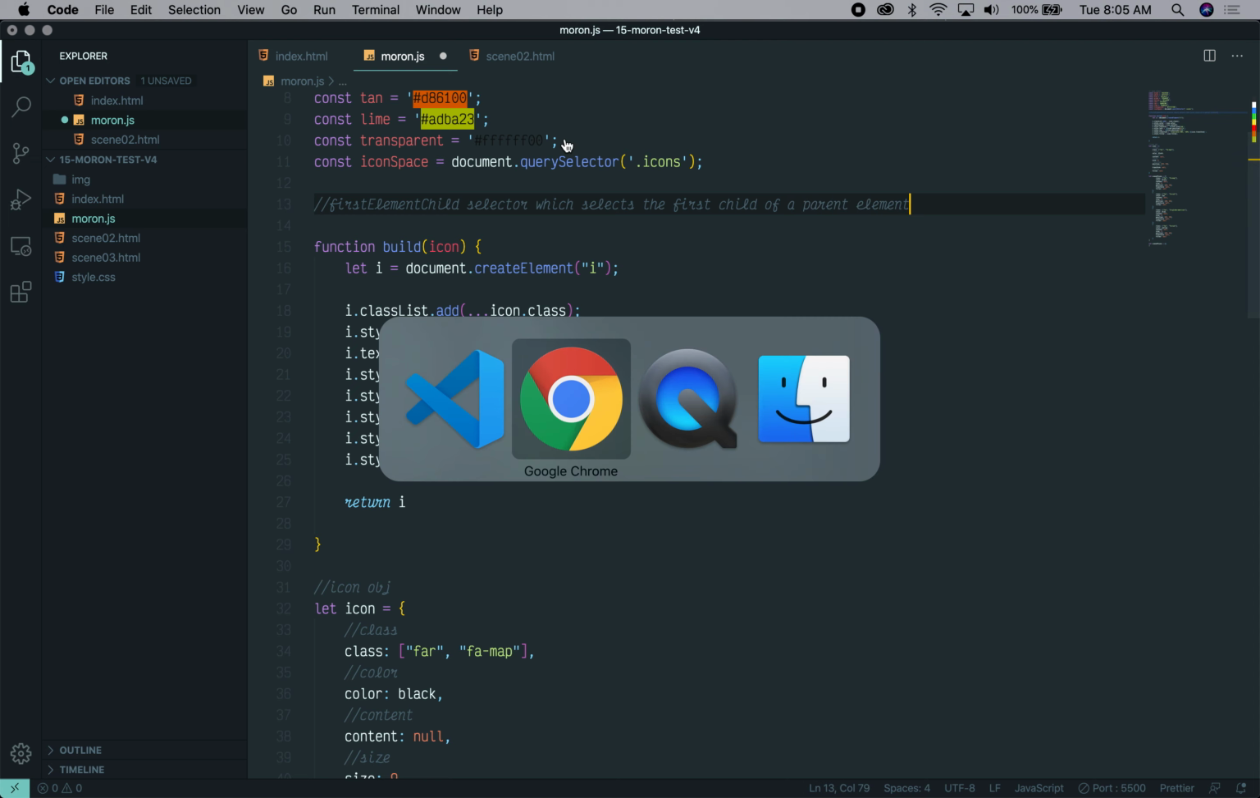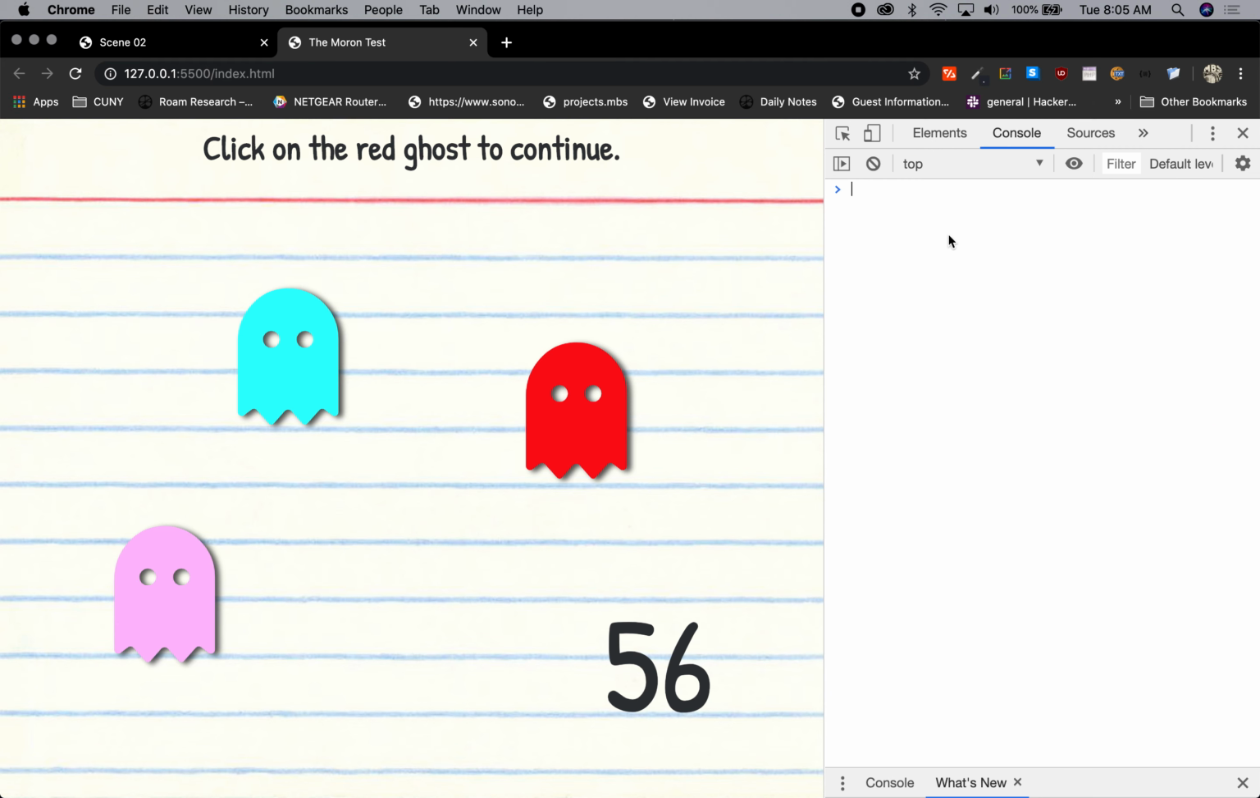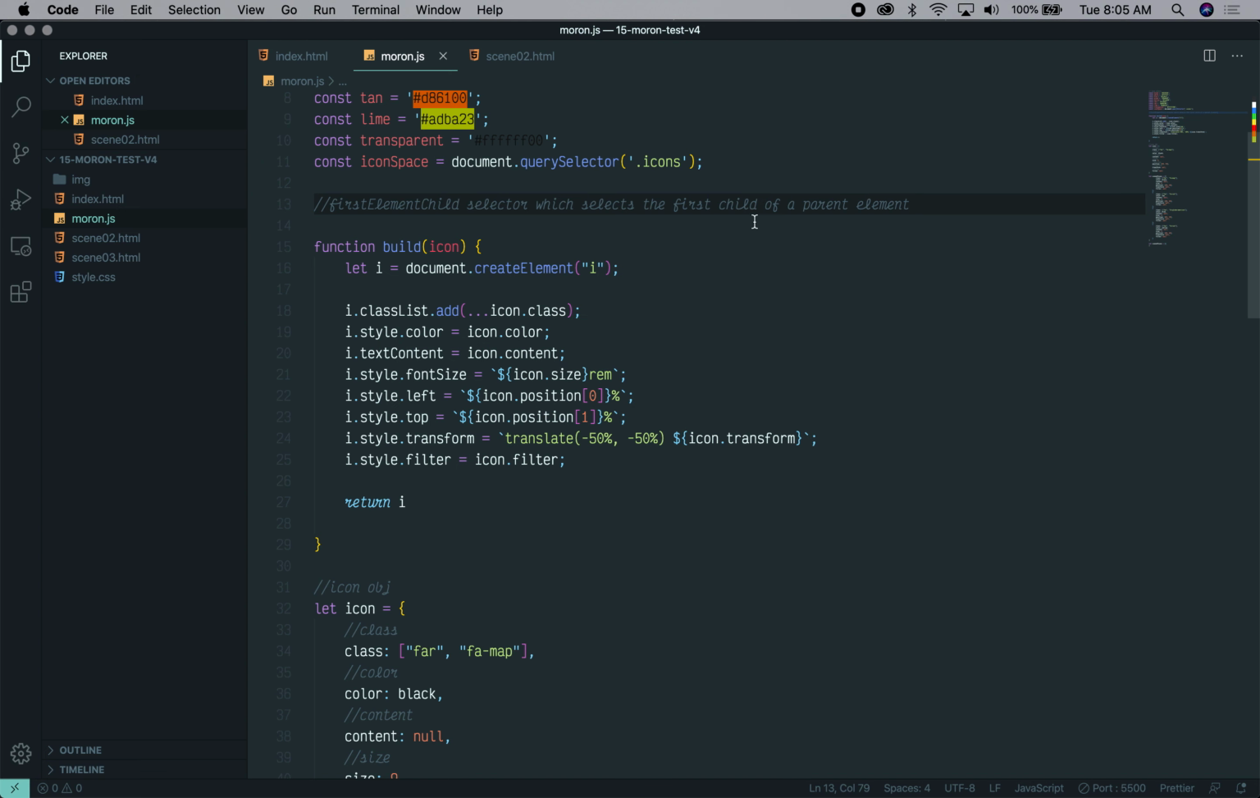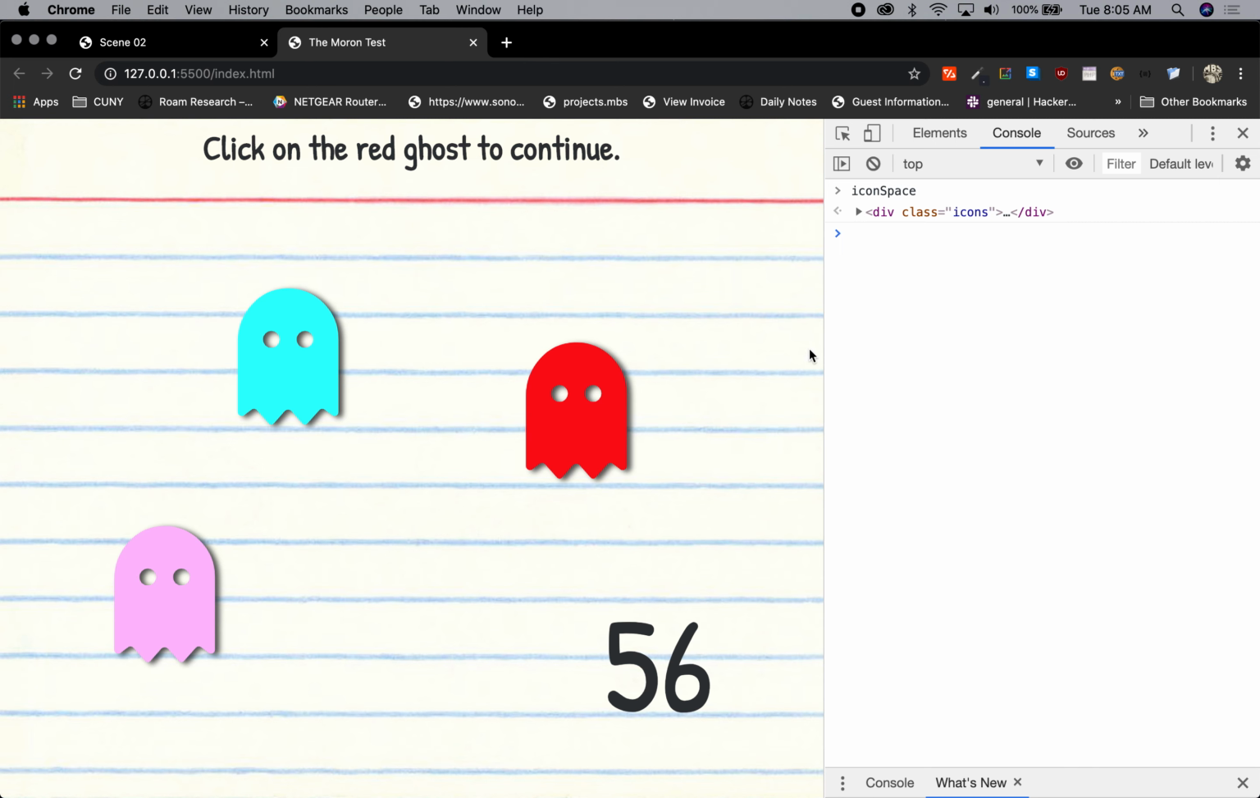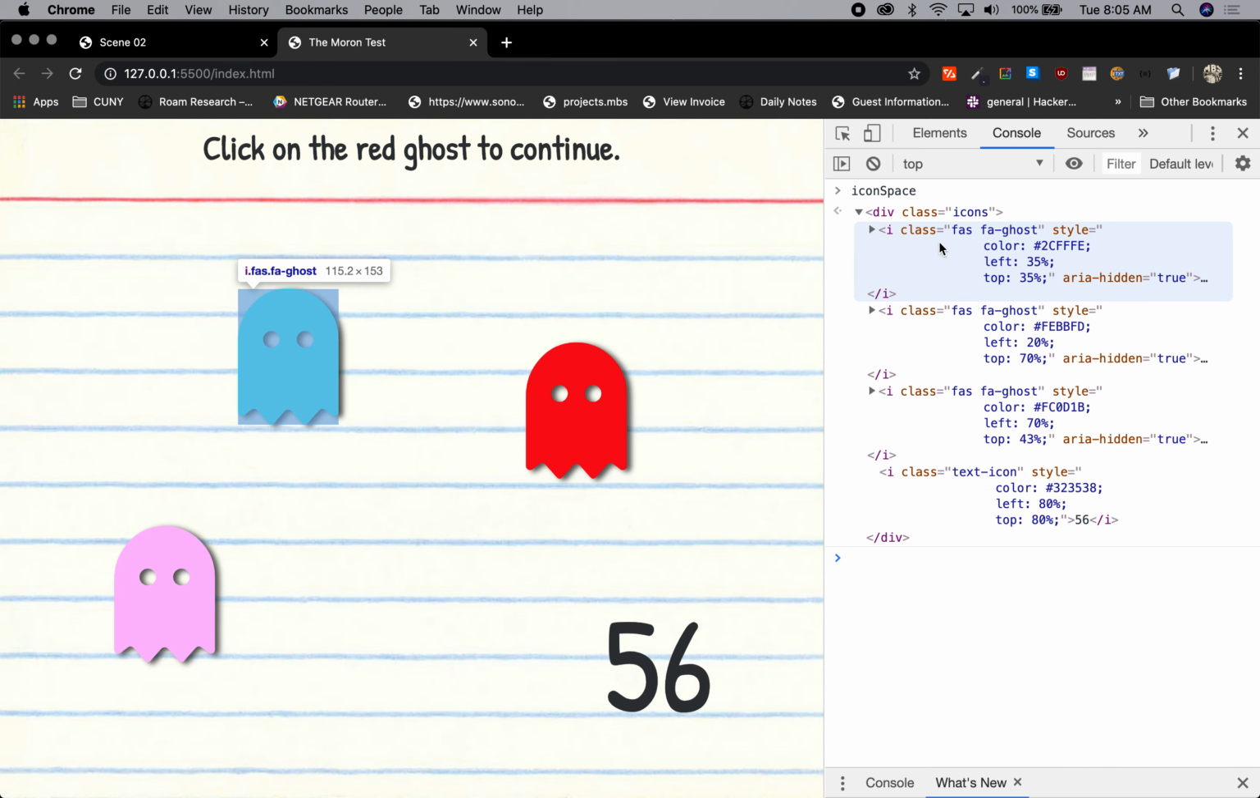All right, so in this case we would have icon space. Whoops, we need to save our JS file. If we call icon space, you can see here are four i elements inside the selected icon space. All right, and we can then pass the selector first element child, and you can see it's already choosing this i element.